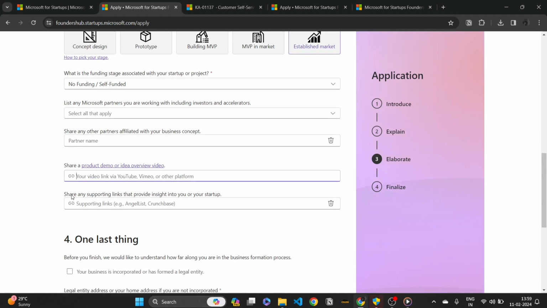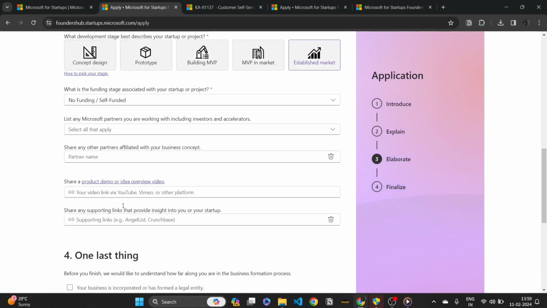And the next thing is share any supporting links that provide insight into you or your startup. So you can also paste the link of your social media, for example your YouTube. If you do not have any AngelList, Crunchbase, or any such thing, then you can upload your social media basically, so that they can know more about you. So this is all about this.